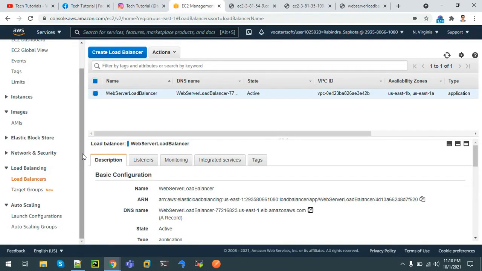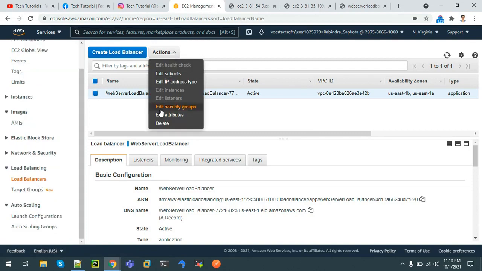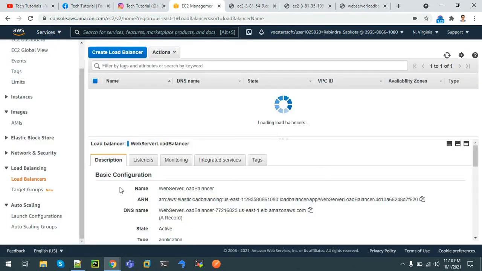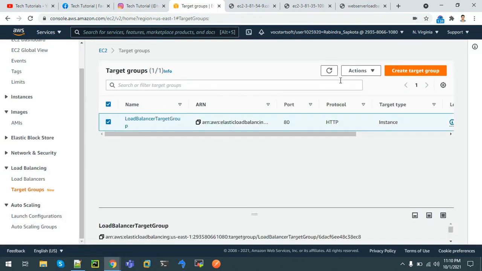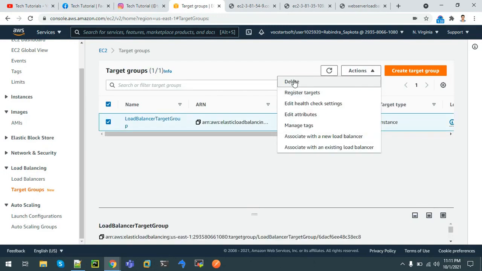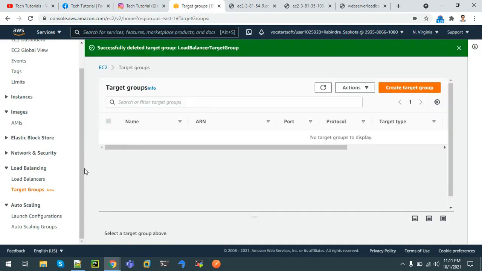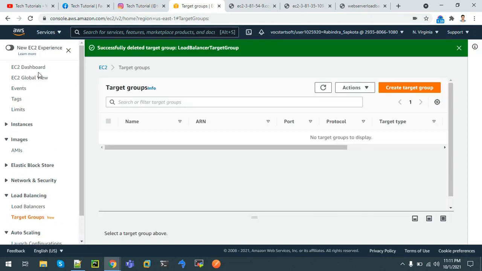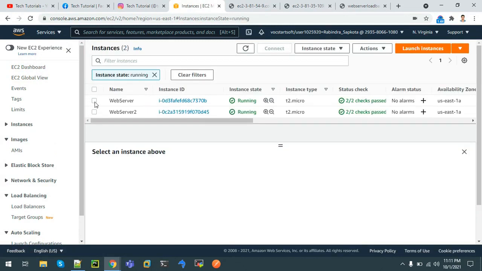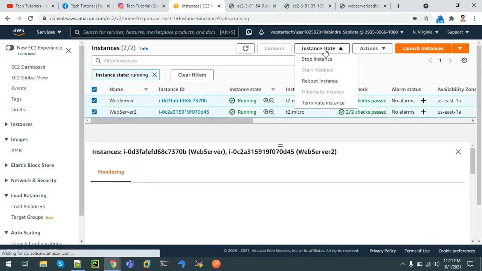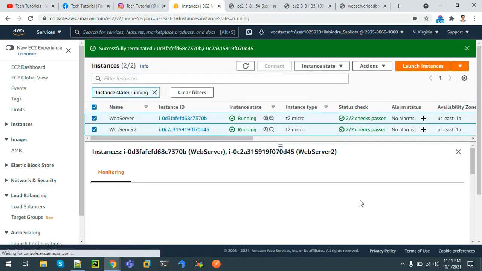Let's delete all the resources that have been created so that it won't charge extra cost. So let's start with the load balancer. On action, click on delete. Delete again on target group. Select and delete. Okay, it's been deleted. Then let's go to the EC2 dashboard. We can see that the instances are running here. Let's terminate these two instances. Terminate. Okay. Again, let's go to the EC2 dashboard.